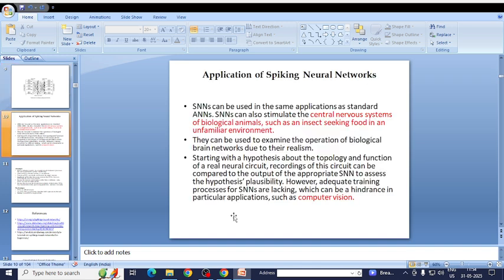Next one is the application of spiking neural networks. The SNN can be used in nervous system modelling, like an insect seeking food in an unfamiliar environment. If we want to predict this type of application, or any food in an unfamiliar environment, we can go for spiking neural networks. It is also mainly used in computer vision, and they can be used to examine the operation of biological brain networks due to their realism.